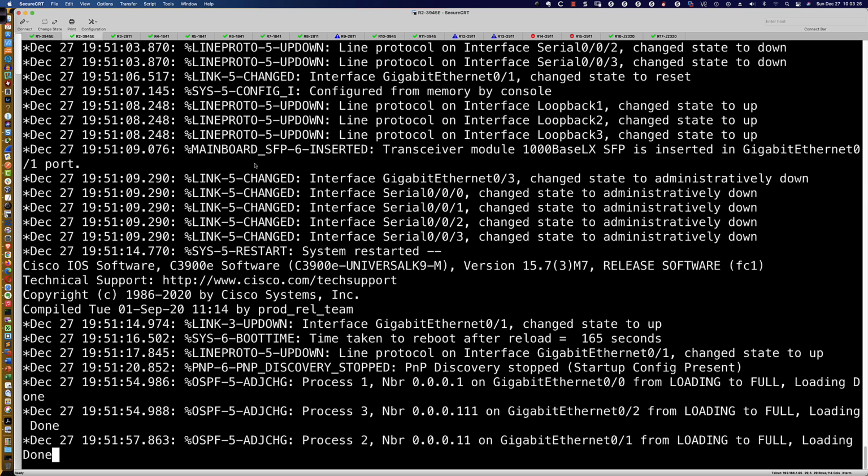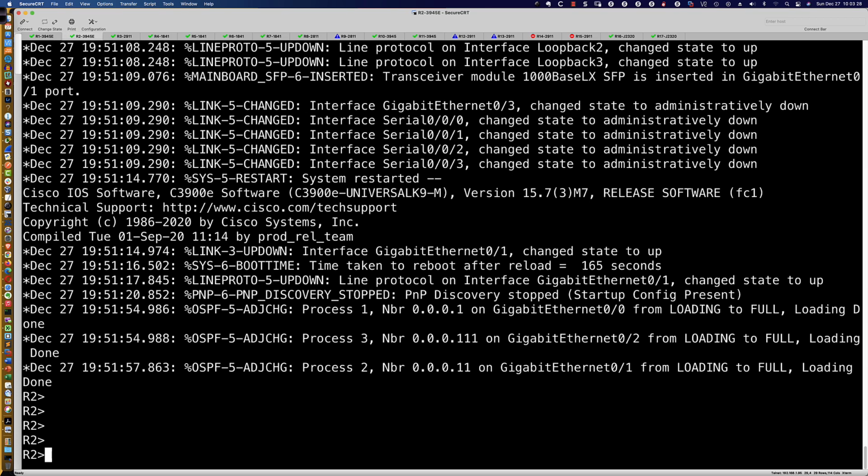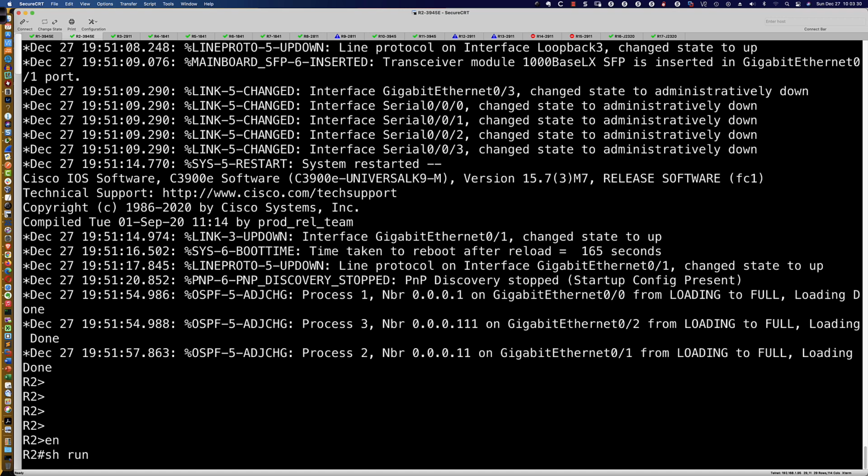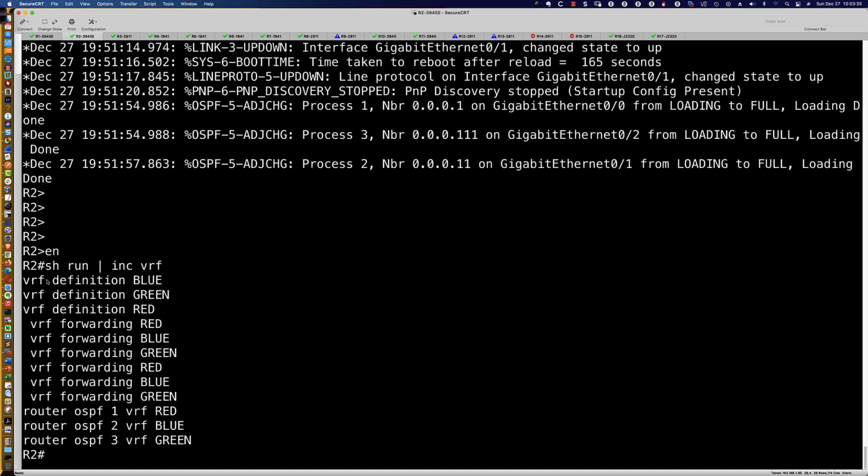If I come over to router 2, let's take a look at that configuration with the VRF definition. Show run include VRF. And you can see here it's VRF definition. This is the address family approach.